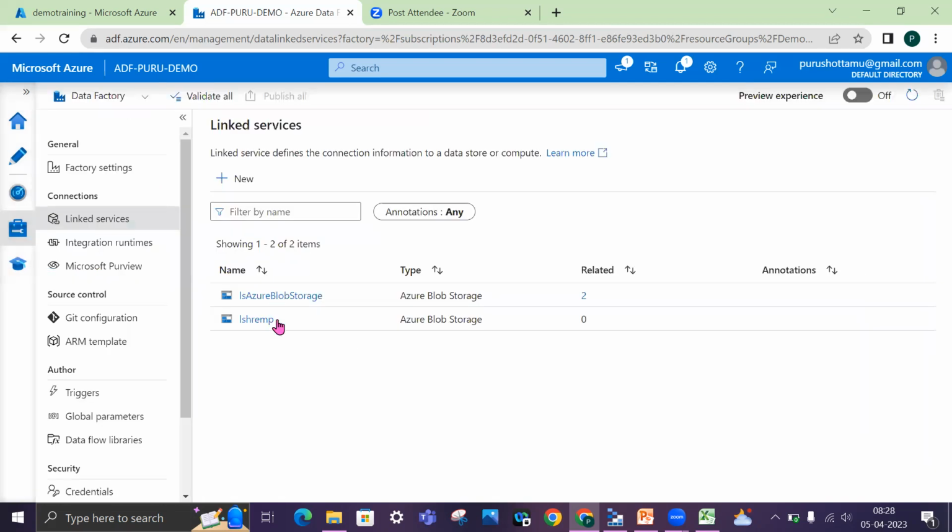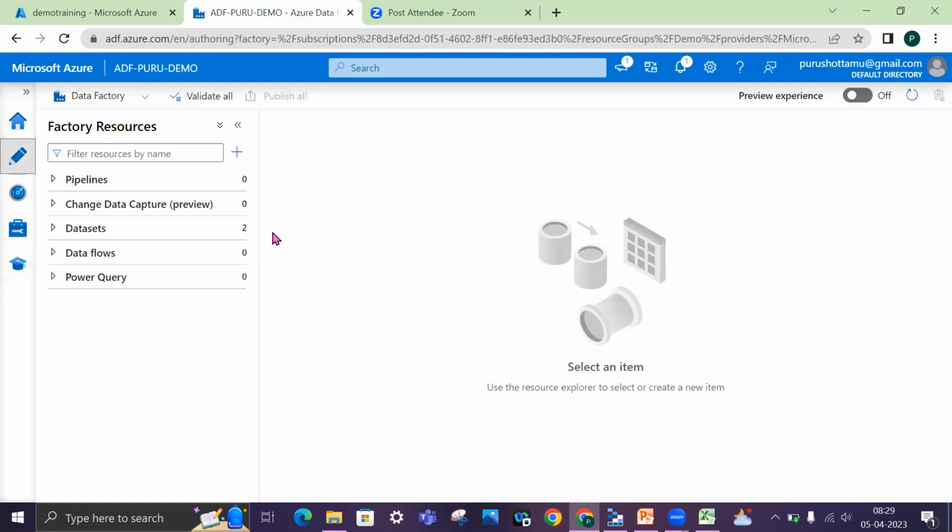Okay. So now the link service is created. The next step is to create a data set, right? So let's go to Azure and create a data set.